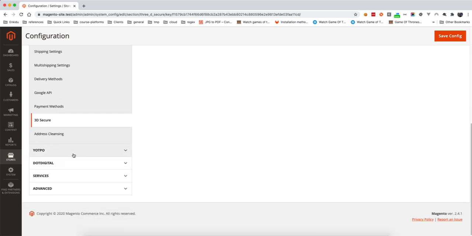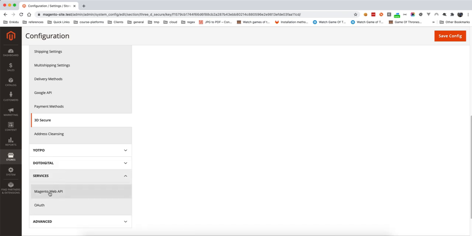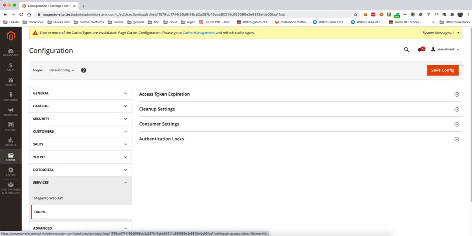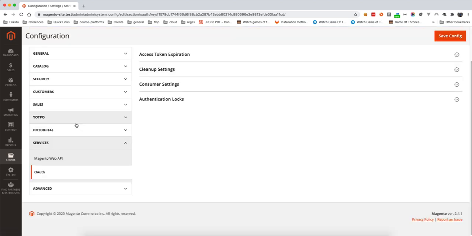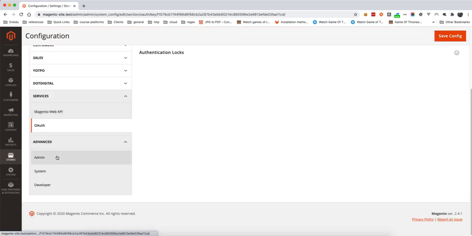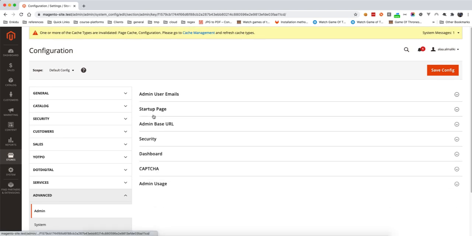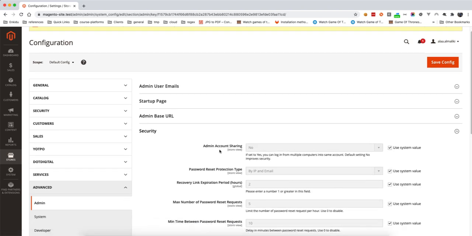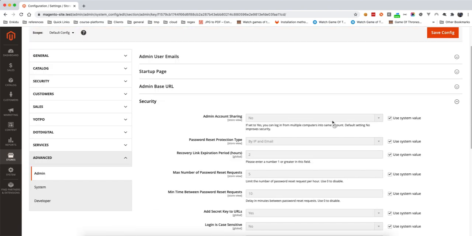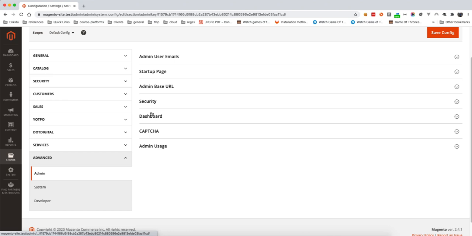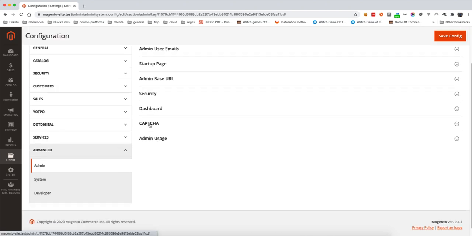Yotpo, some people are going to use it, some people not. Services, we have the Magento Web API, this is the Web API, and then OAuth. This is the OAuth we use. And now in the advanced, in the admin, so admin user emails, this is only about the admins. Security, admin account sharing, no, you can make it yes, so anybody can sign in to the same account at the same time, more than once, and then you can display CAPTCHA or not, the dashboard.